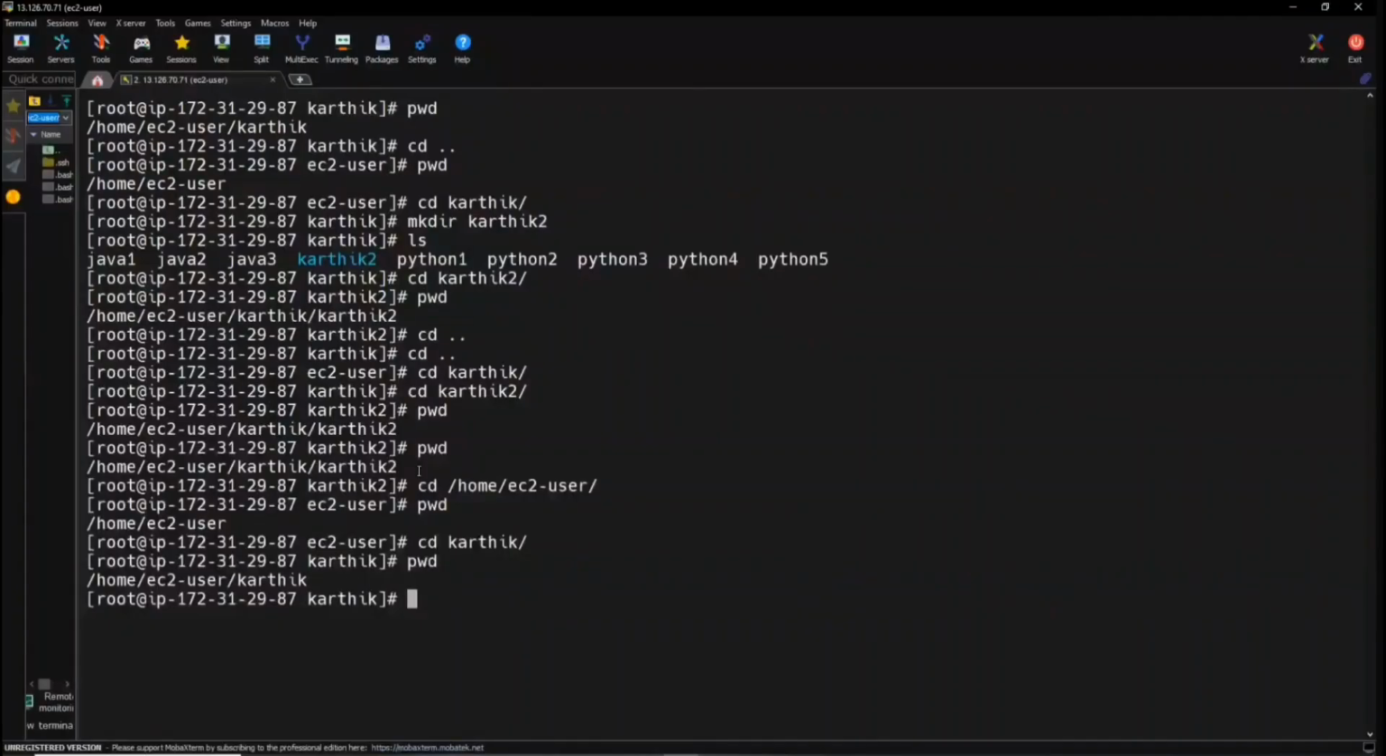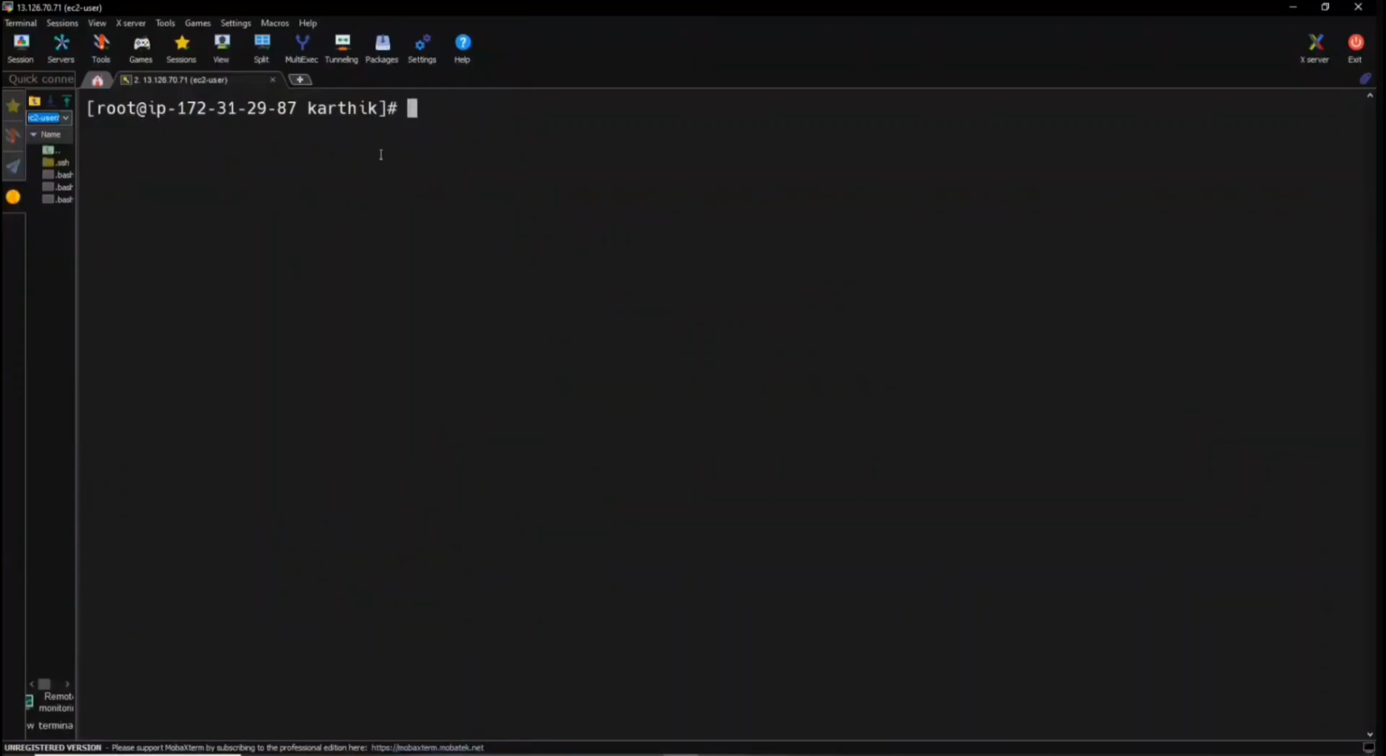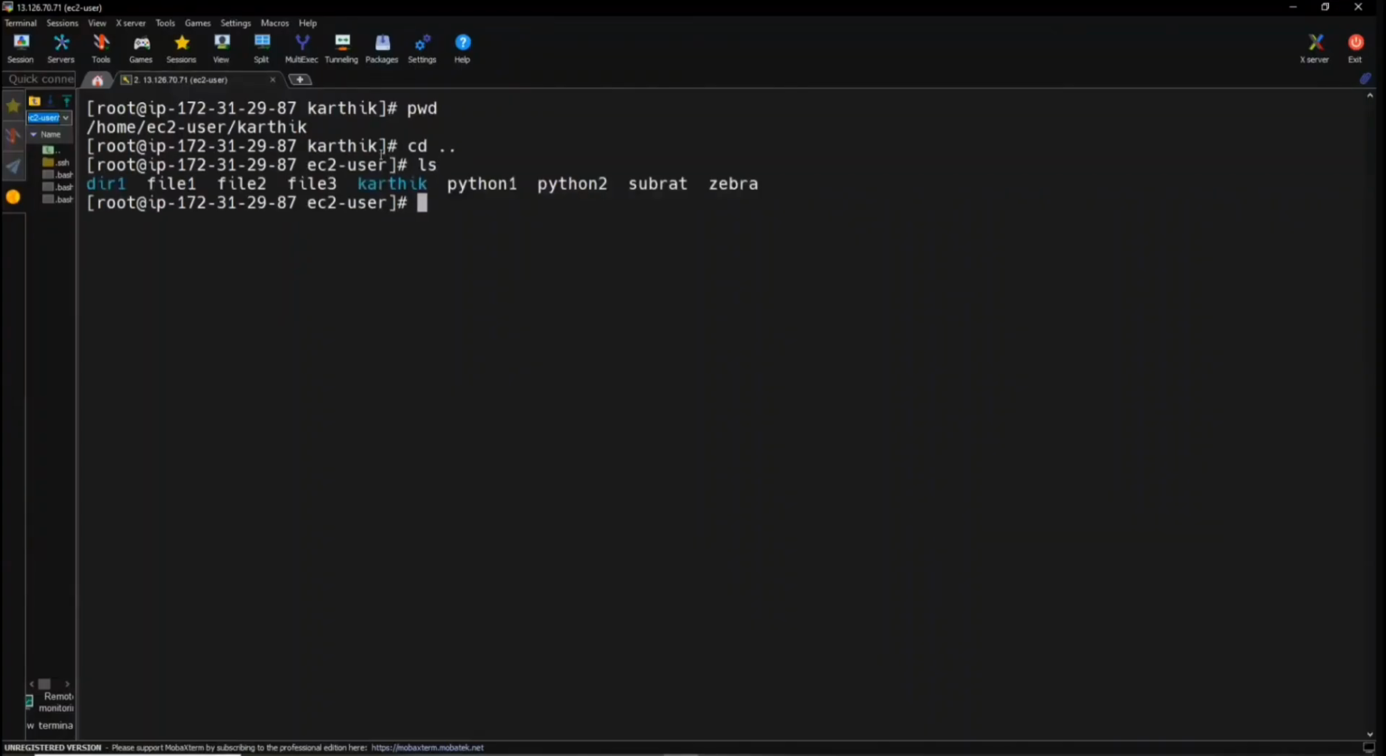Okay, good. I'm clearing this. In which directory am I now? By seeing the command prompt itself, we get to know which directory: the Karthik directory. If you want to see the complete absolute path, what's the command? pwd. Now I want to go back to EC2 user. What's the command? cd dot dot. If you want to list the files, ls inside it.